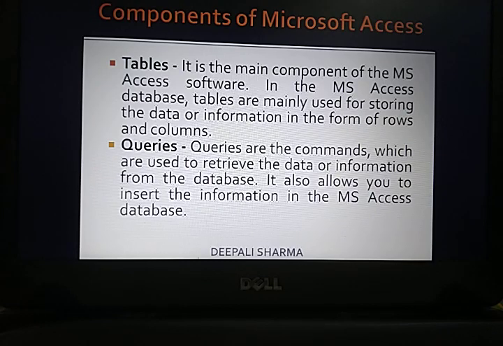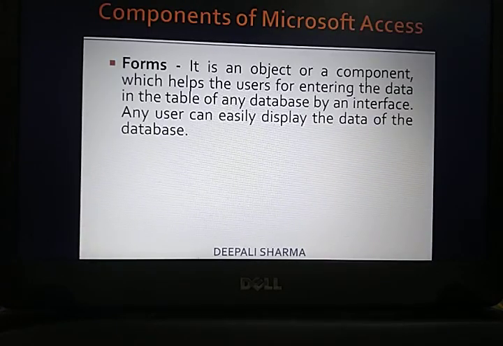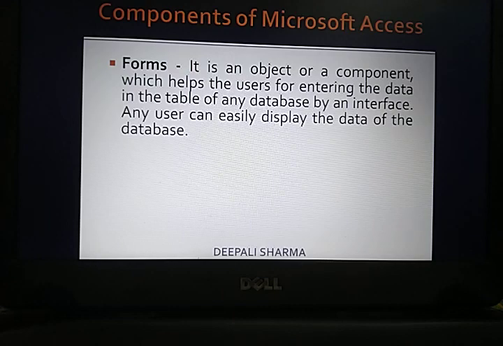The next component of MS Access is forms. It is an object or a component which helps the user enter data in the table or any database through an interface. Basically it gives you an interface in which you can enter and fill up the data. So any user can easily display the data of the database.